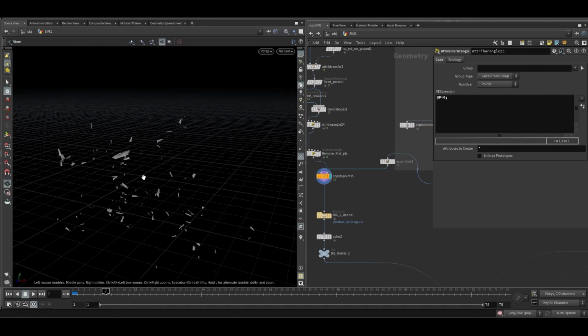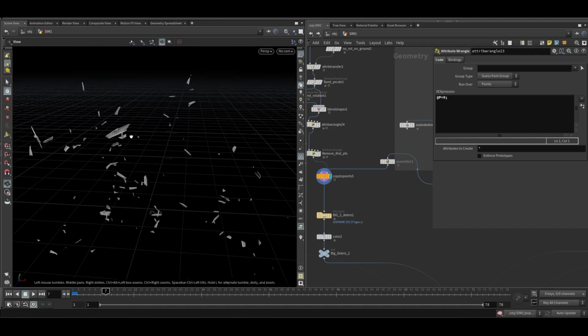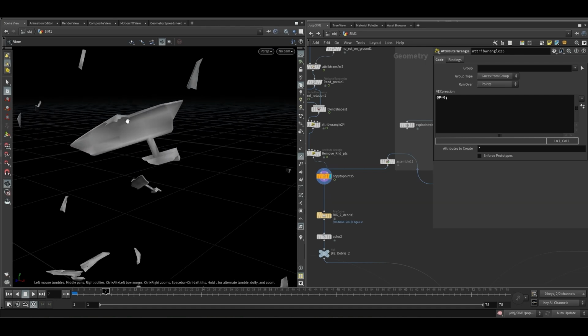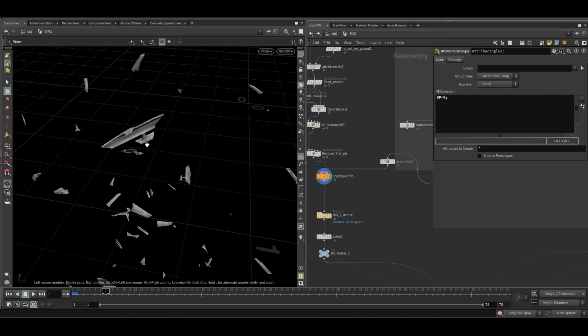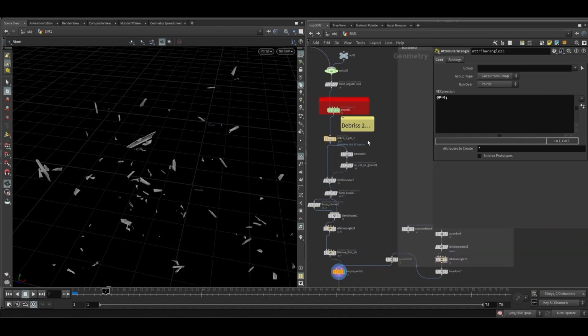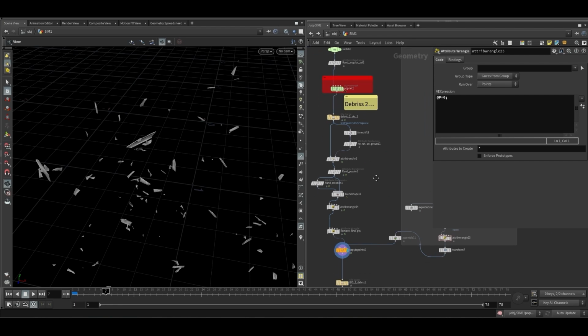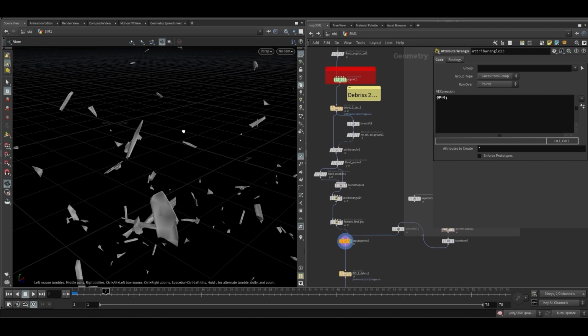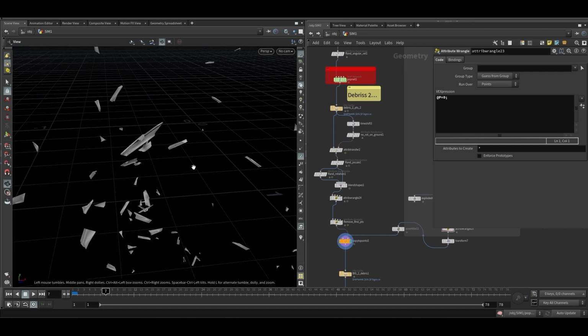As you can see, these pieces are very thin. They don't have that much volume in them. These are very thin wood pieces. That's why in this pop setup, I've just increased the wind and the turbulence, because as they are very thin, they will act more on the wind.